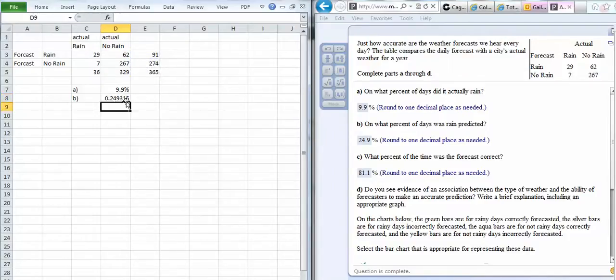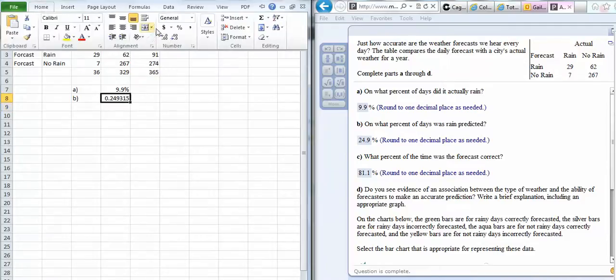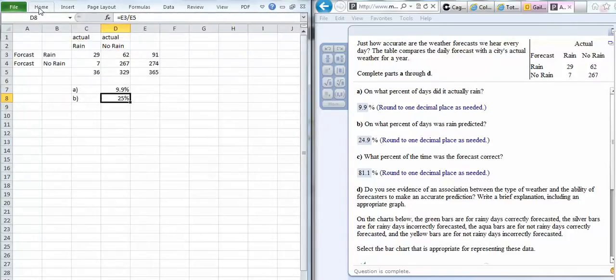And then if we want to make this a percent, we can come in here to Home and push the percent, and again Home, and we want to increase the number of decimals. So that's how we get the 24.9%. Now in part C, it says, what percent of the time was the forecast correct?